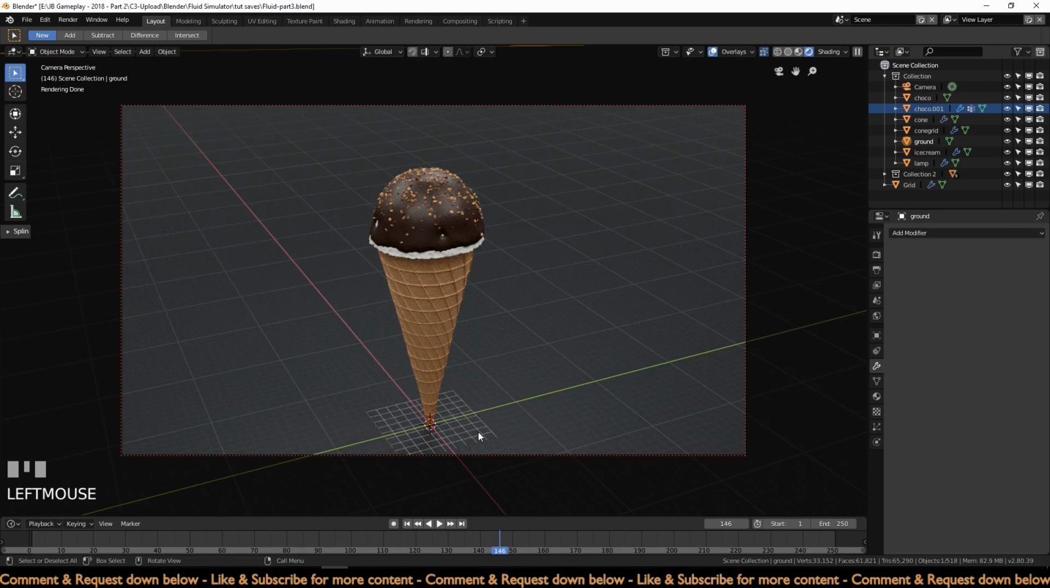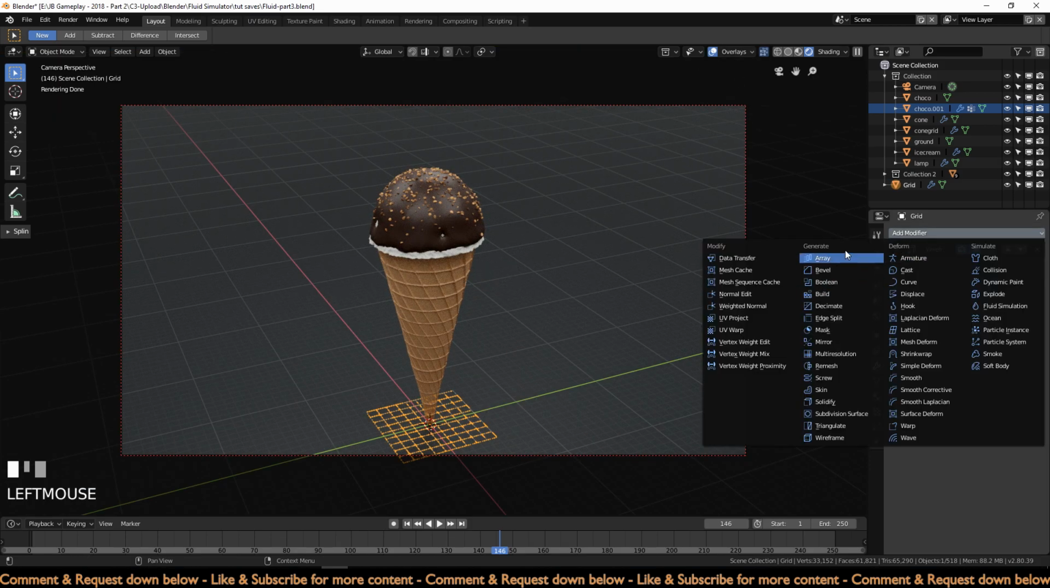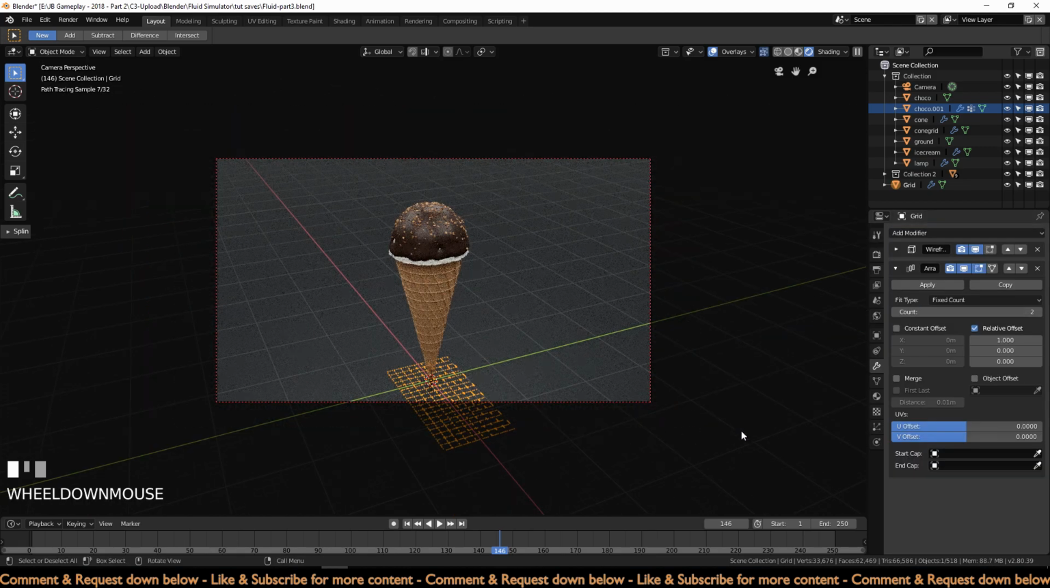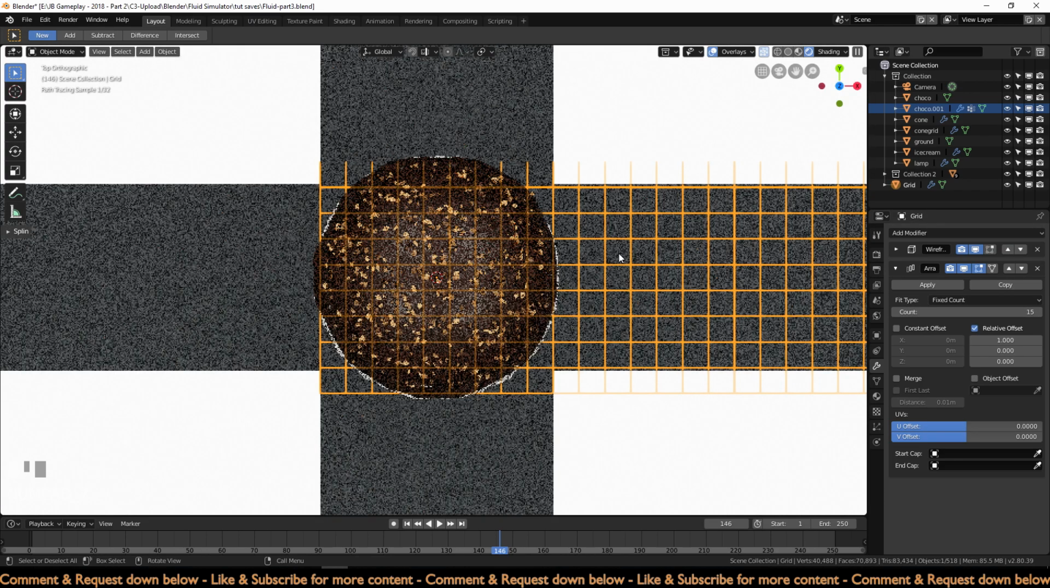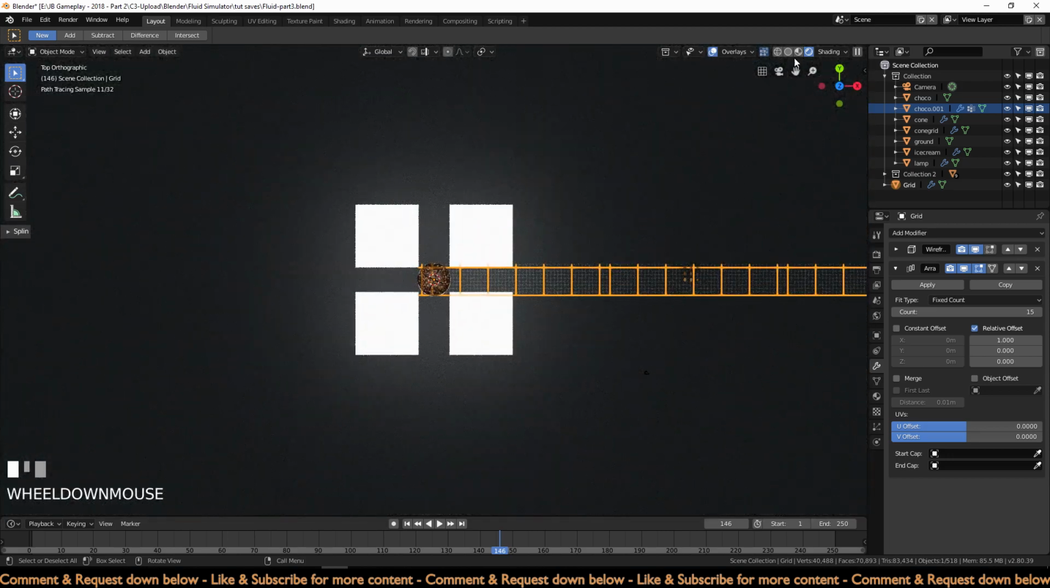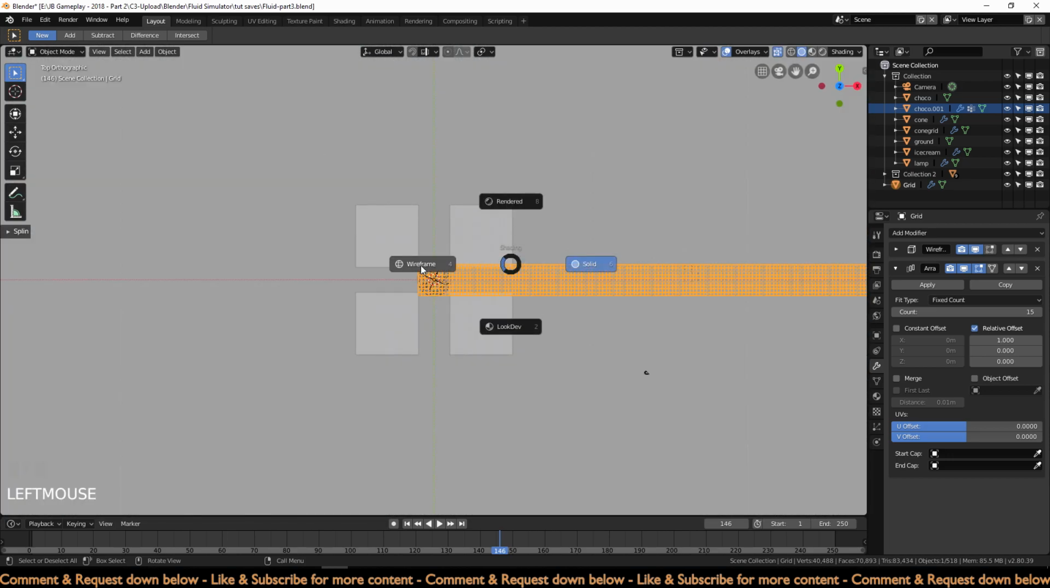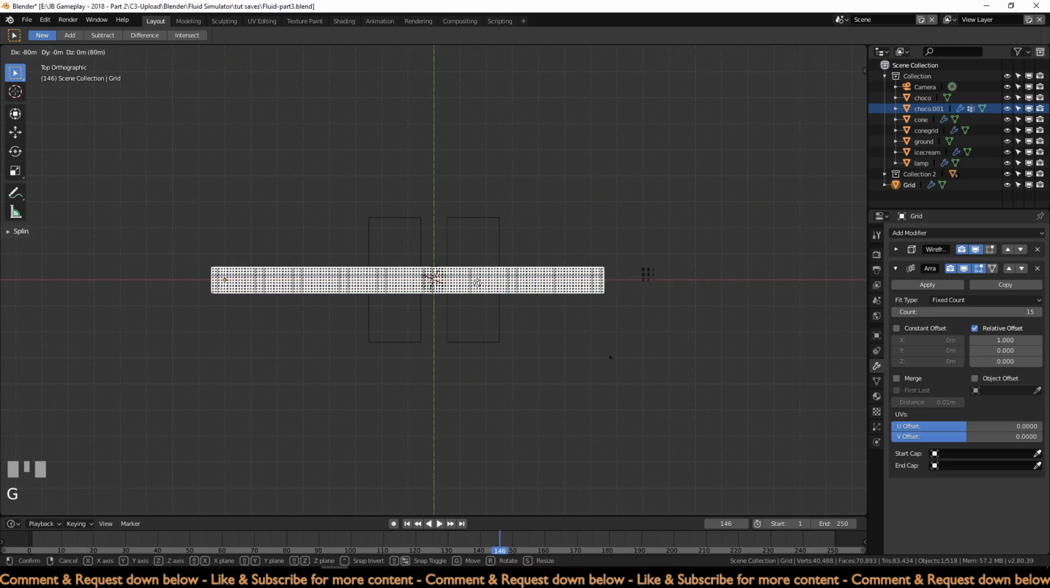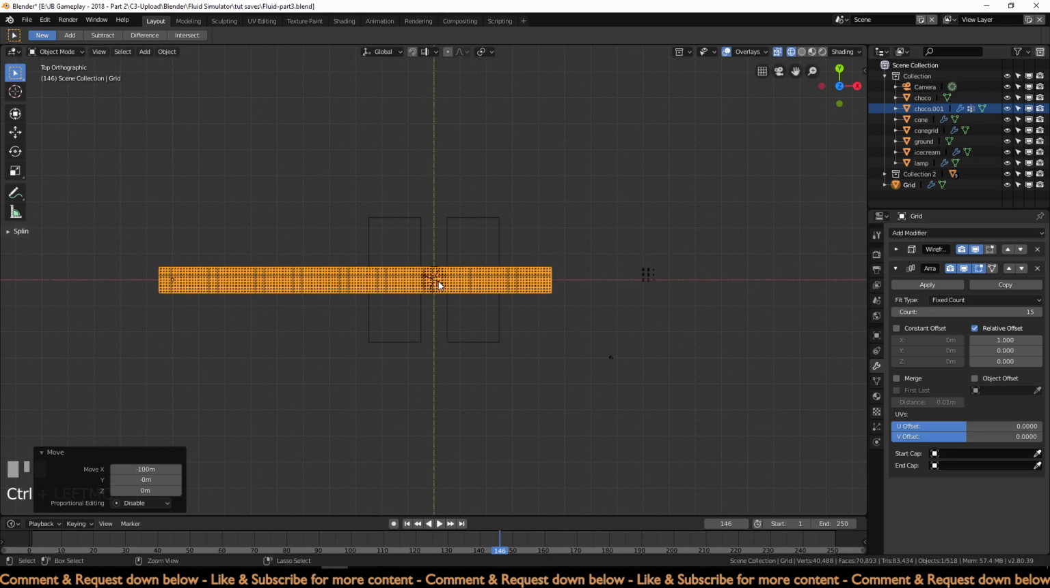Turn this back on, and now we're just going to add in an array modifier, and you can see each time when I hit this, it will add another grid. Just going to put this on to 15, and just go to the top view in solid mode with the wireframe on. Just going to move this something like this.